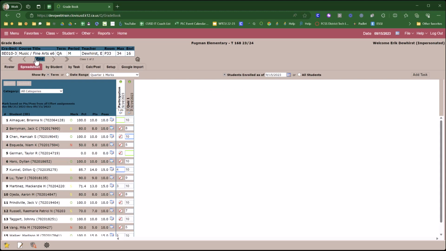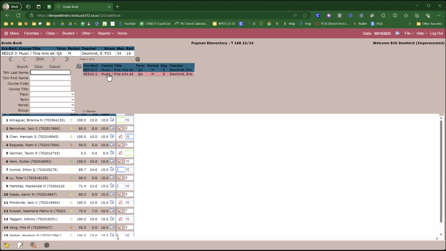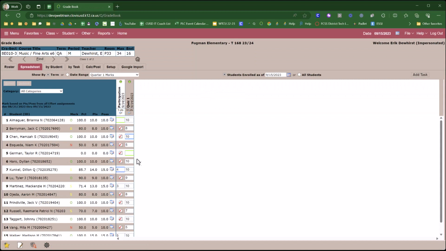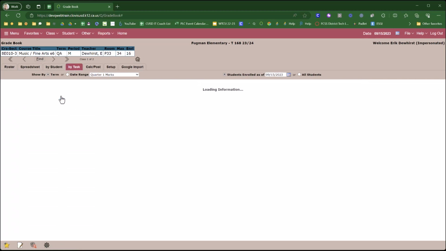And once here, you can go to different courses if you like, but we'll stay with this one. You'll see that there are already a couple of assignments in this gradebook. There are two different ways to put in tasks or assignments. One is to go to the By Task tab and click Add Task.